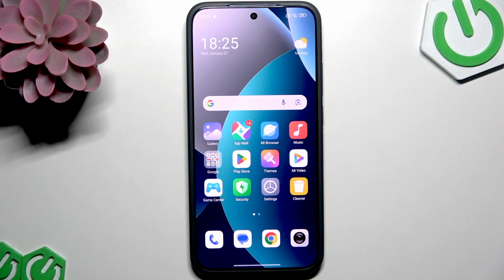Welcome. In this video, I will show you how to change aspect ratio on your Redmi Note 15 Pro smartphone.